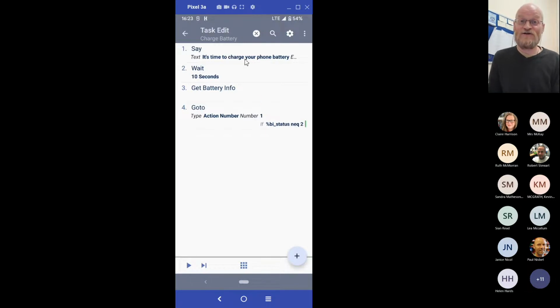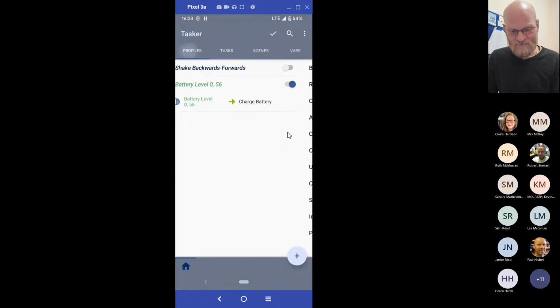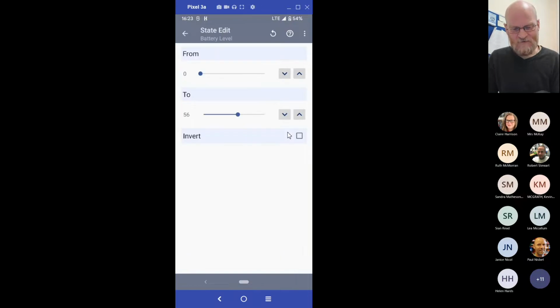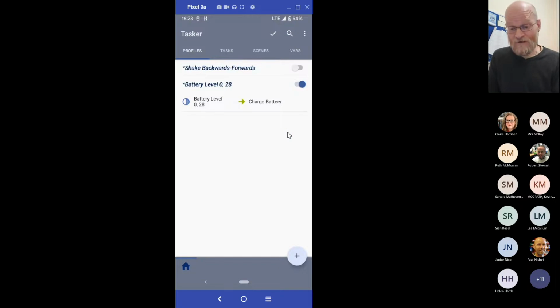If it's not charging, it goes back and reminds me again. If it is charging, which it is because I've got it plugged in, it stops and goes fine. Everything's happy. And that's run by setting what level. So if my battery gets down to 20% or whatever, it'll run. So again, a context dependent thing that will run automatically in the background, providing it's turned on, obviously.